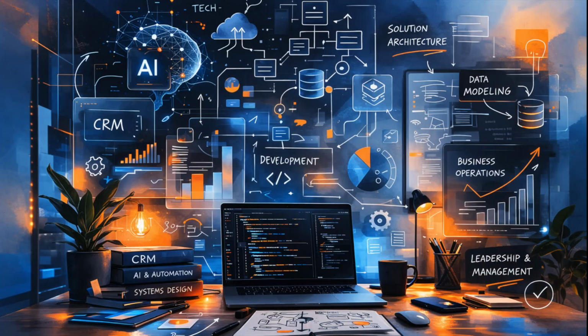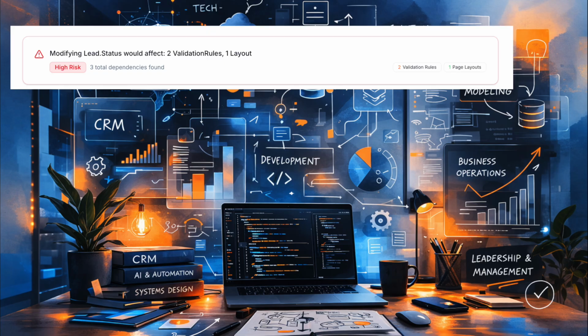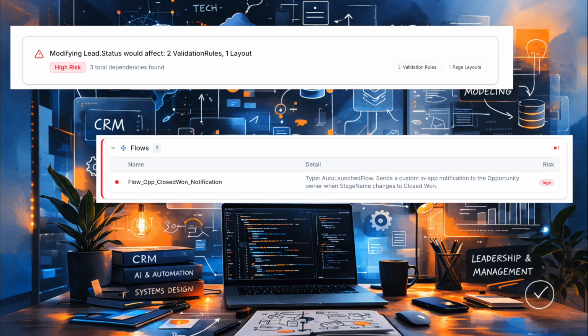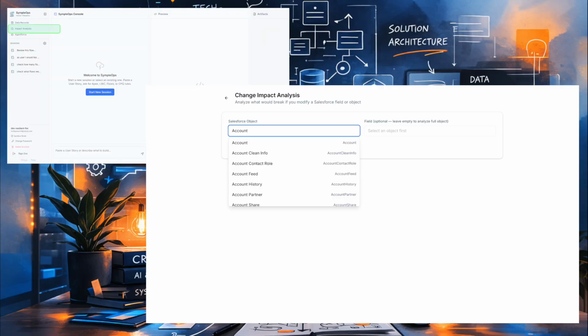You're about to change a field in Salesforce. But do you know what's about to break? That validation rule? Gone. That flow? Broken. Your sales team? Furious. Simple Ops Impact Analysis scans your entire org in seconds and shows you exactly what's connected before you change anything.